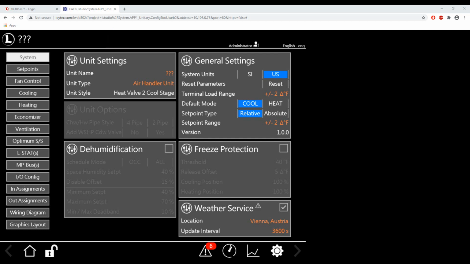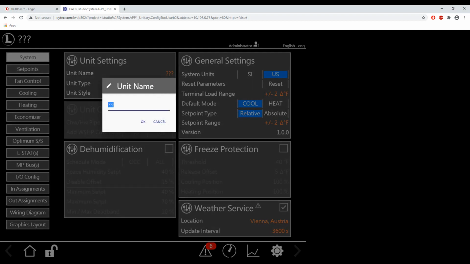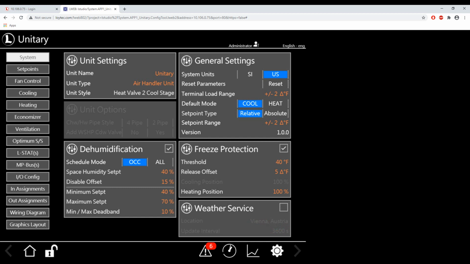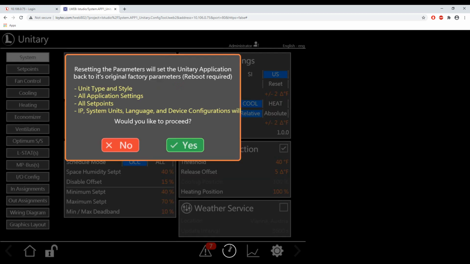You can provide a name to this specific device by selecting the question marks next to unit name. If your device has dehumidification or freeze protection, they can be enabled on this page as well. Lastly, there is an option to reset the entire configuration back to default values. A pop-up will require confirmation before the values are reset.